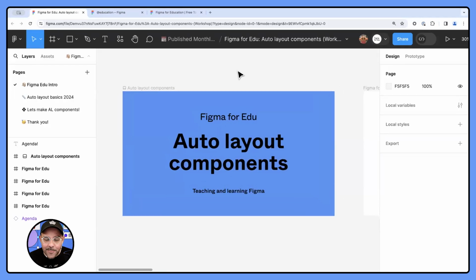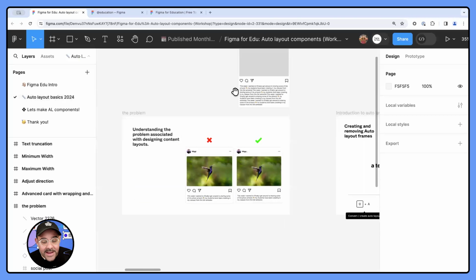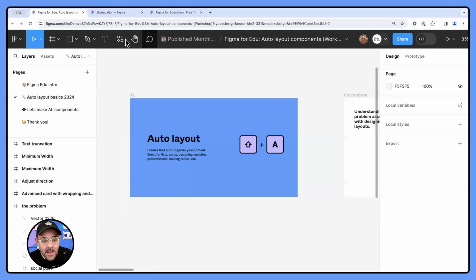So, hey everybody, we're going to get started today with auto layout components in Figma. We're going to kick it off by going into this page here.